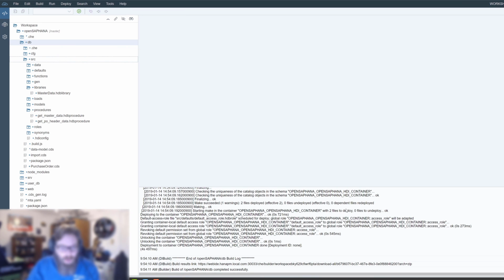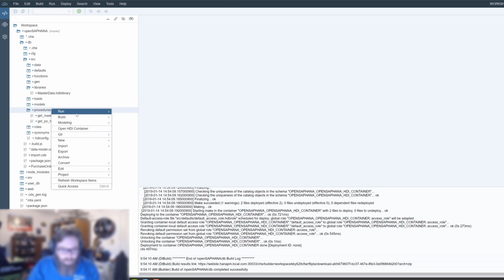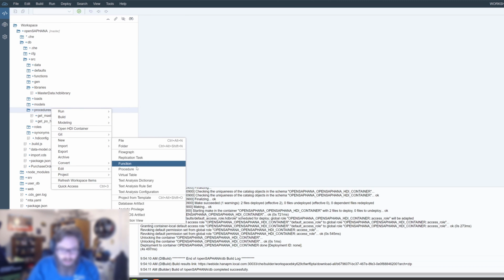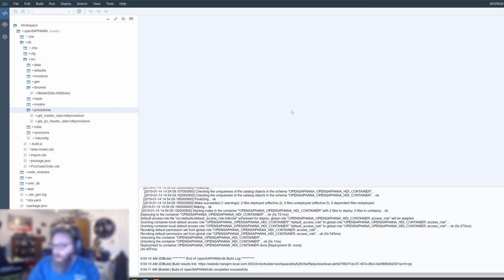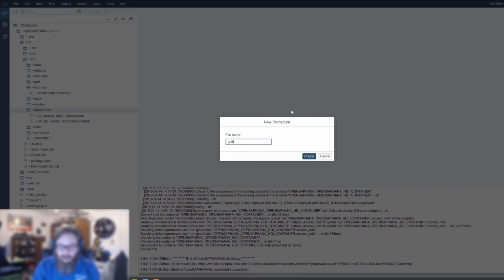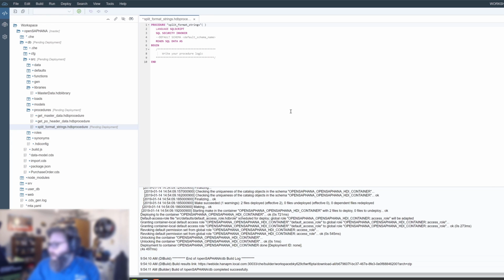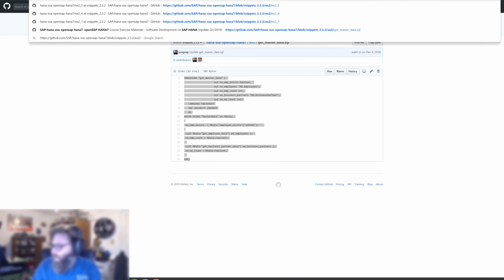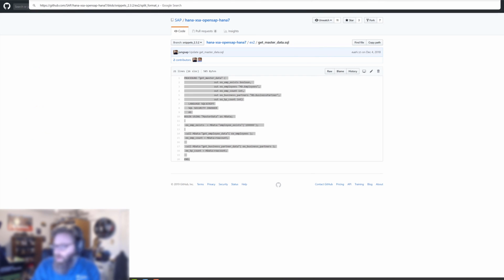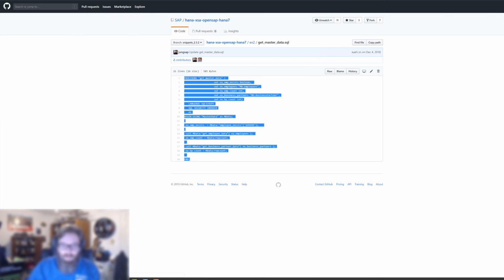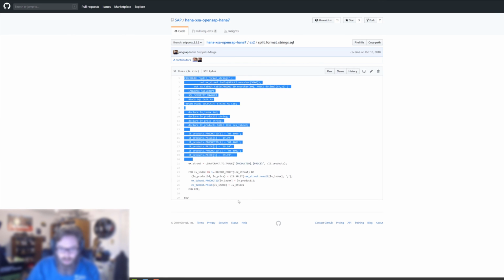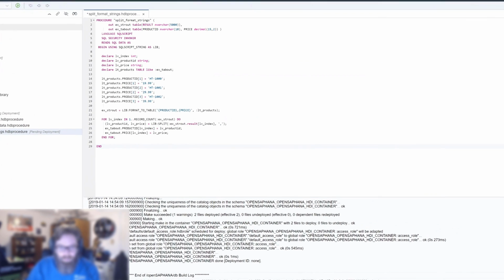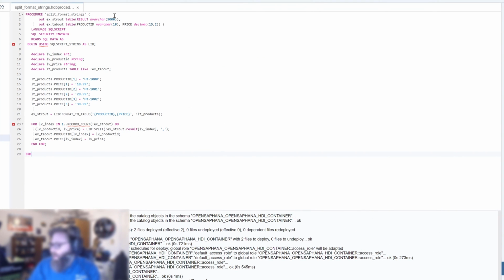So let's create a new procedure in which we can use the SAP library. We'll just call this split format strings, and I've got the code over here prepared in advance. Format strings.sql. So grab this and let's have a look at it.